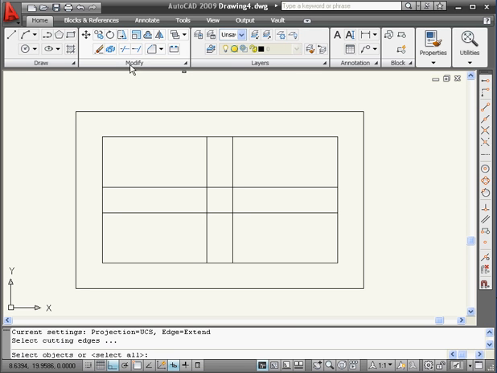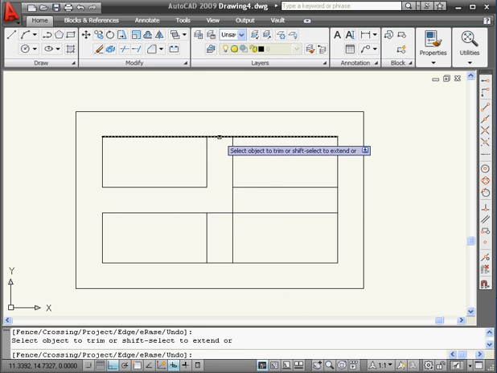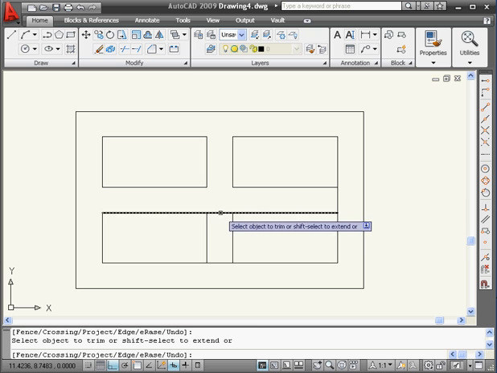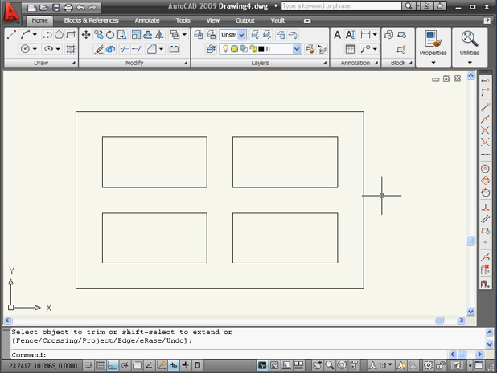Lastly, let's use the trim command. Select objects to trim. I'll use select all, so I'll press enter. And let's trim. Right-click and enter. This concludes our tutorial about the explode command.